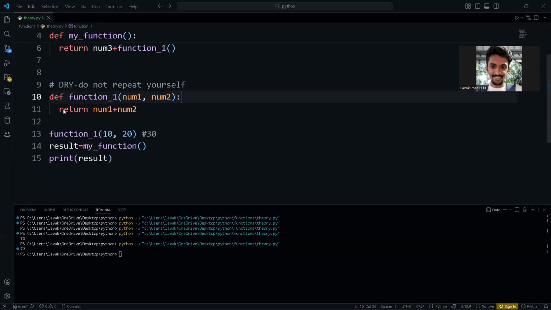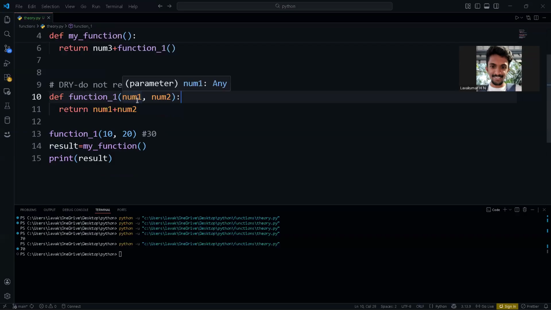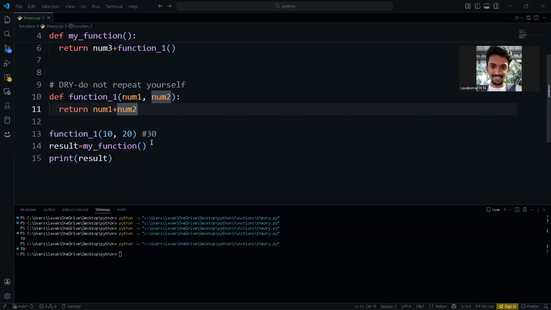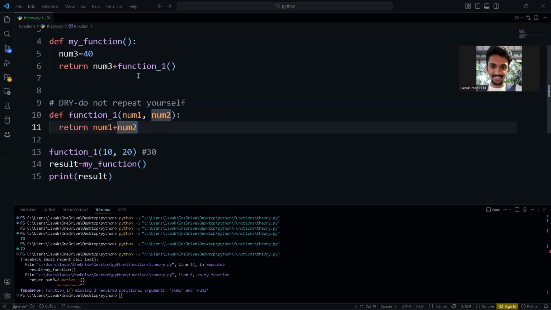If I do this, you're using this num1 and num2 inside this function one. The values assigned by the user, like I'm passing values 10 comma 20 from here, will be passed here and the parameters will receive those values and use them in this function. If I run this, I will get the same result, that is 70. So what is the error I am getting? Here function one, I'm passing the values and return num1 plus num2, and it will be returned here.